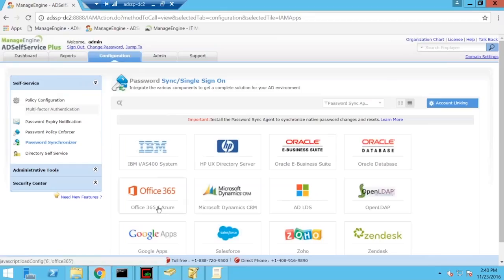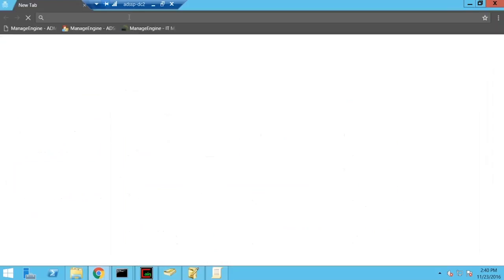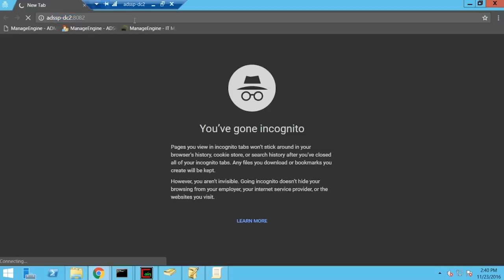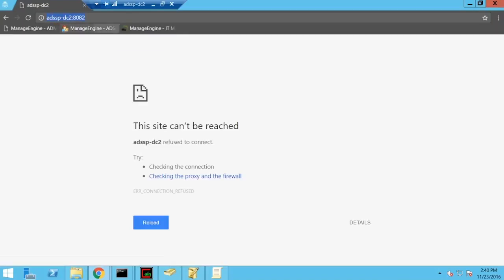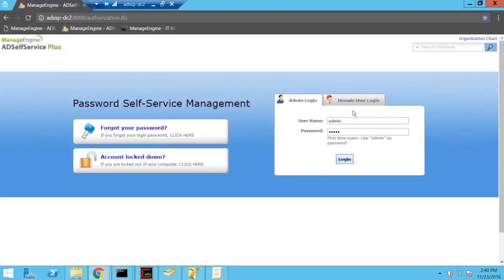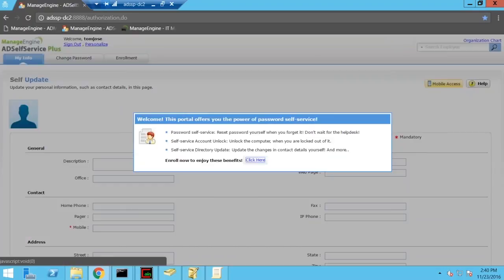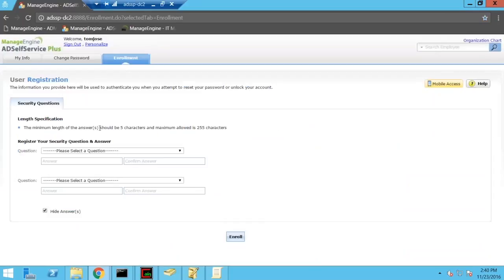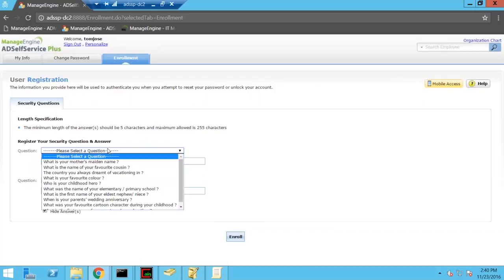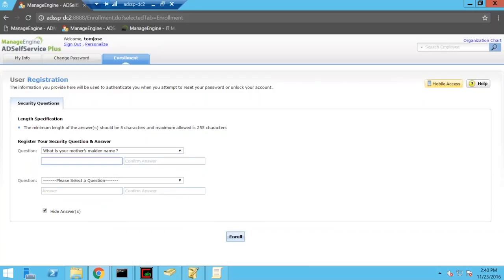So next, I'm going to show you a demo of how the policy is enforced from ADSelfService Plus. So I'll just log in as a user Tom Joes. And the first major thing we do after logging in as a domain user into ADSelfService Plus is we need to enroll. And I'll be navigated to the enrollment tab where I need to choose two security questions. By default, the security question authentication method is the one enabled. So I'll just choose two questions.